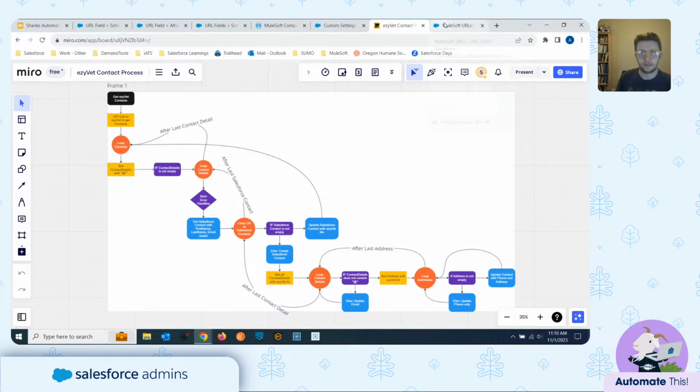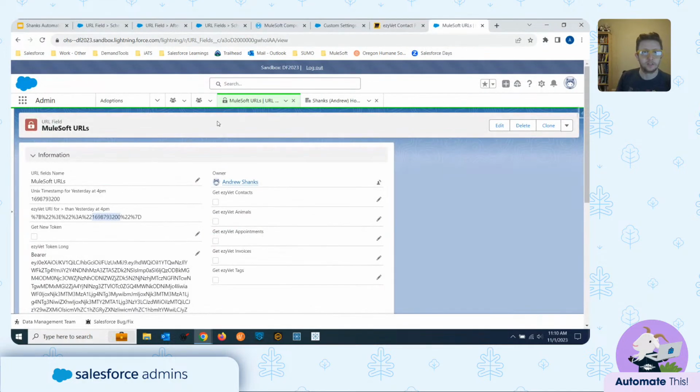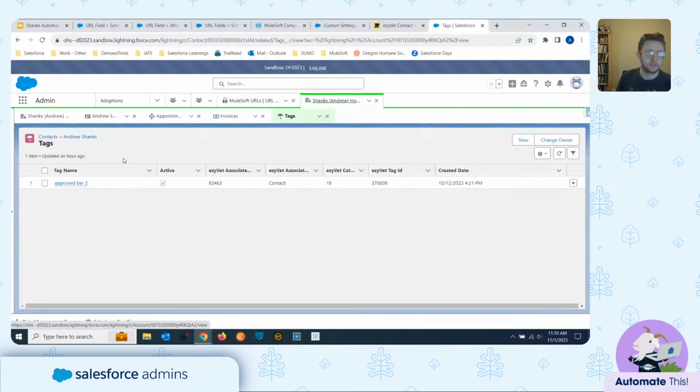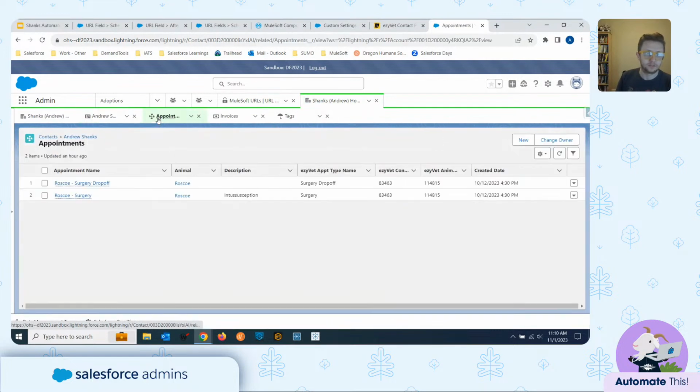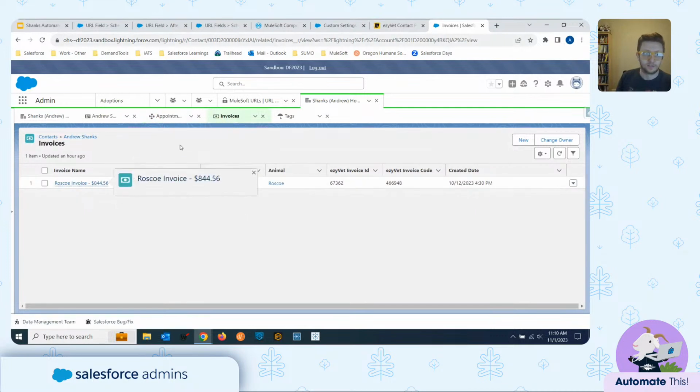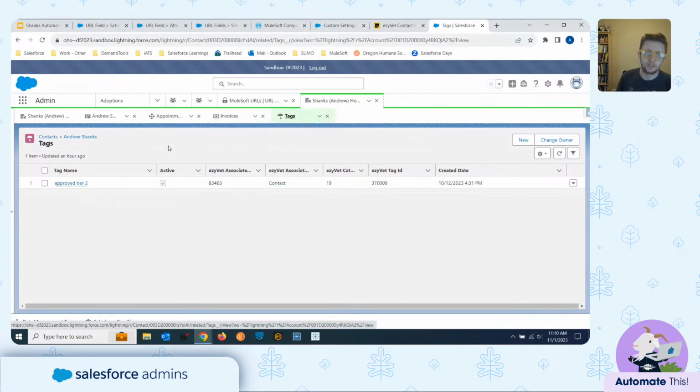And then at the end, you have your contact record, which would be myself, and you have the appointments that an animal has come for. You have your invoices, so anything that is associated with you and the animal. And then I have tags as well. As an example, I was approved for tier 2 funding in this use case, and all of that shows up on my contact and or account record. So it's easy to kind of reference and go through.